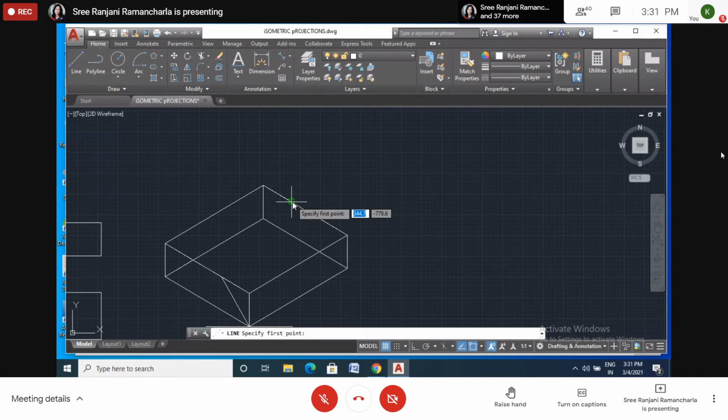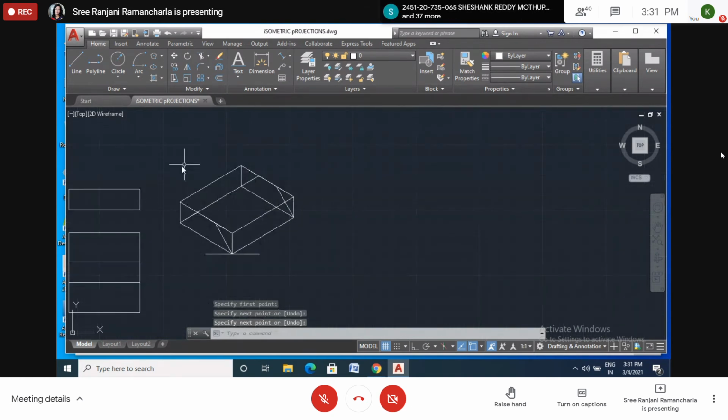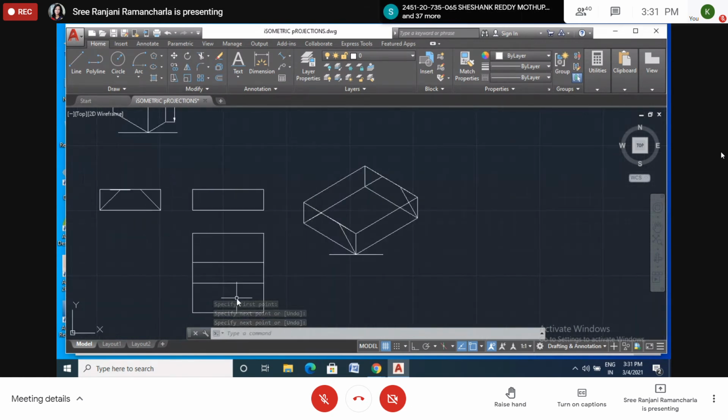Draw the line. See, from here to here, and another line from here to here. Don't think there's no need of drawing this line. We have to draw this line from here to here. Okay. Now this line also on top. These lines also we have to draw. This one. So draw the line from this corner to this one, and from this corner to this one.